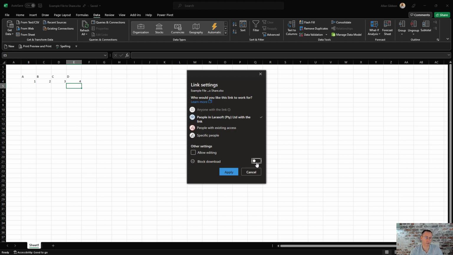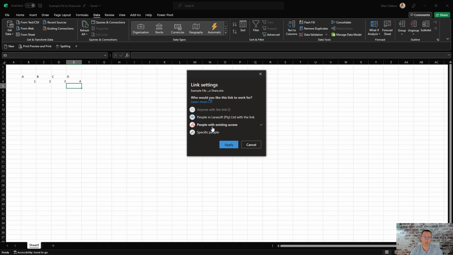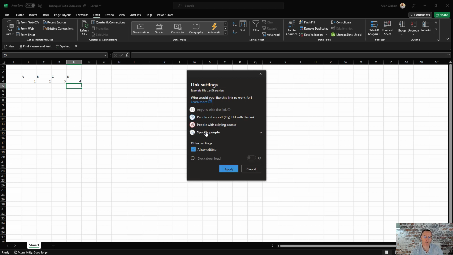So that's great if you just want to give some information and allow people to take a copy at that point and continue with it as their own in a different location, or at least a different file name. What you can do now is enable editing by clicking the allow editing button. And you'll see straight away the block download is grayed out. So whether you're doing editing or not, that's a decision you need to make, but these selectors above remain the same. People in Larasoft with the link, that's anyone in your organization. People with existing access actually just speaks to the people in the Microsoft team, or specific people. So specific people is where I'm going, and I click apply.